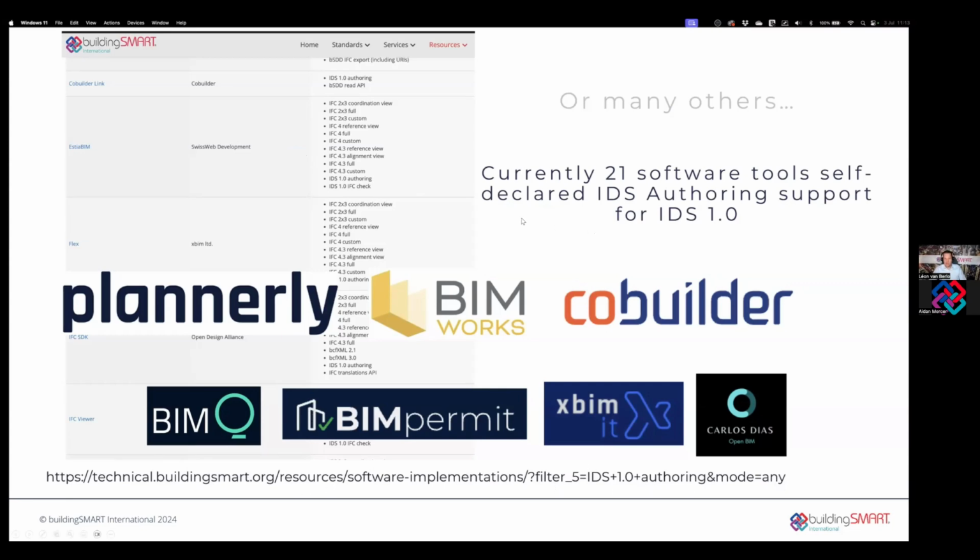But we already knew this, of course. We did some experiments and challenges during the summit last year in Lillestrøm, where we had a couple of these big names like CoBuilder, Plannerly, BIMQ, BIM Permit, xBIM, and even the Excel sheet from Carlos Diaz worked very well on the 0.9.7. All of these, I think, have been now updated to IDS 1.0 as well. So 21 authoring tools, whatever you prefer. There's a different flavor for everyone.